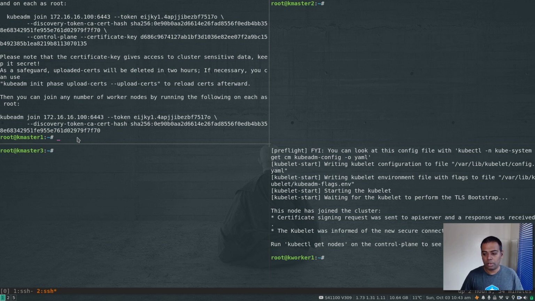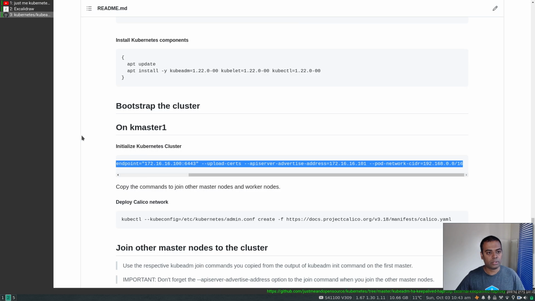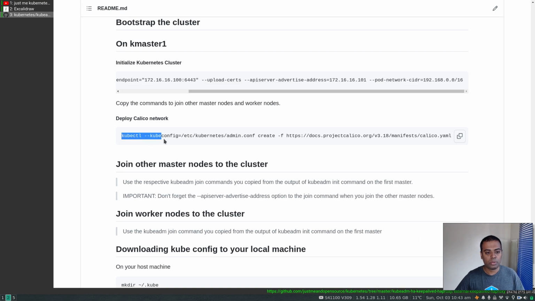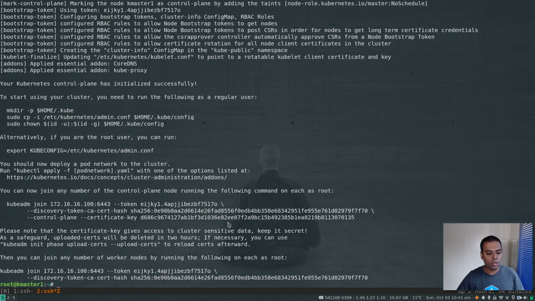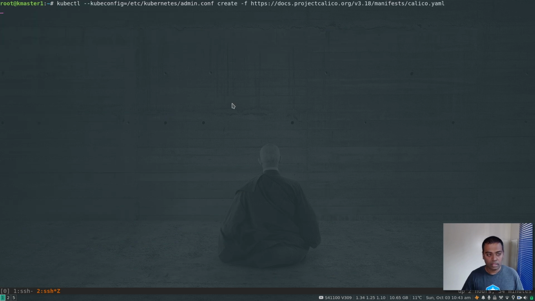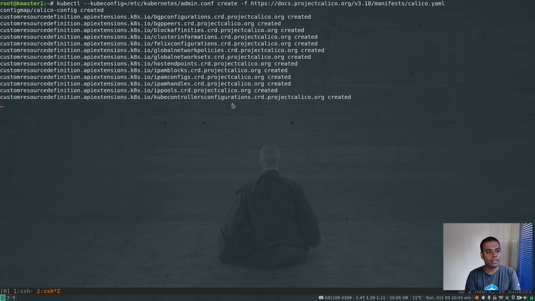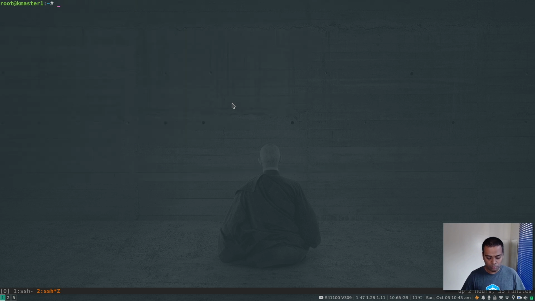We haven't deployed our overlay network Calico, which I'm going to do. If I go back to the documentation, this is the command that I'm going to run: Project Calico version 3.18. Copy that, and run it on kmaster1. You can actually run this in kmaster1, kmaster2, or kmaster3, it doesn't really matter. Deploying the Calico. Alright, so that's all well and good.